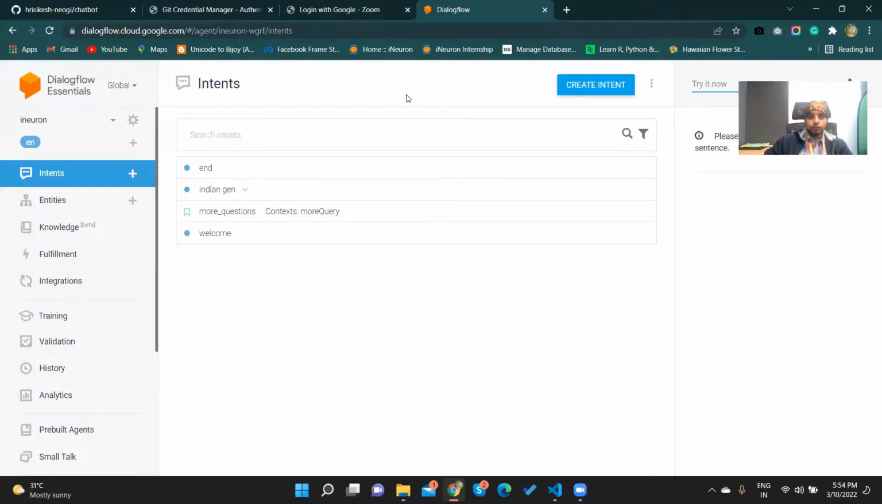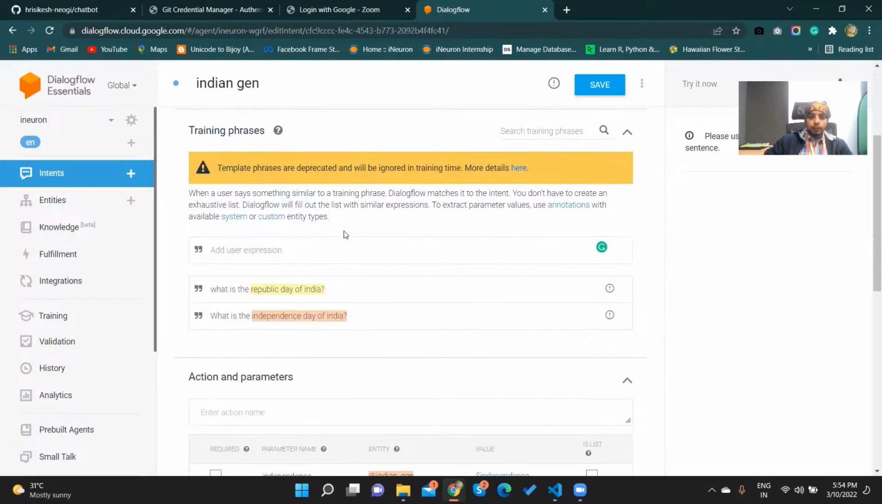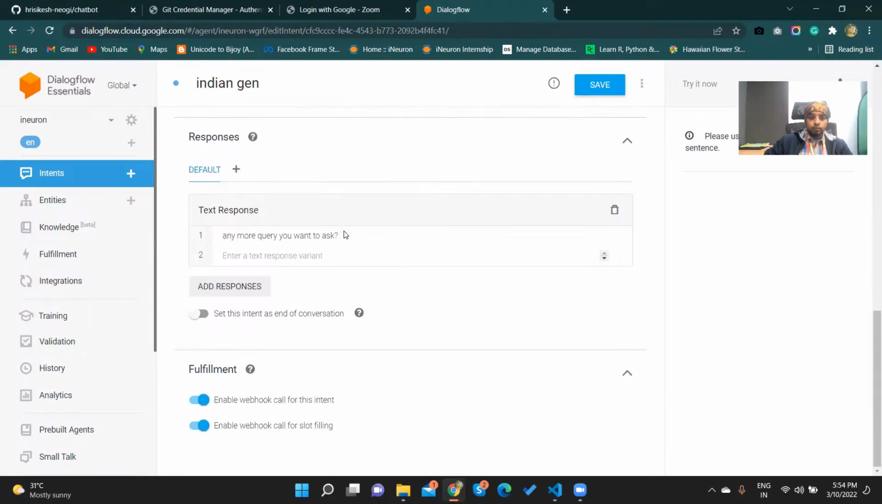So I hope my screen is visible, right? Okay. So we have created intents, we have created entities. We all know what is intents, what are entities, right? And we have also created knowledge base, right? Now you can see inside each and every intent, just click on the intents and just scroll down.